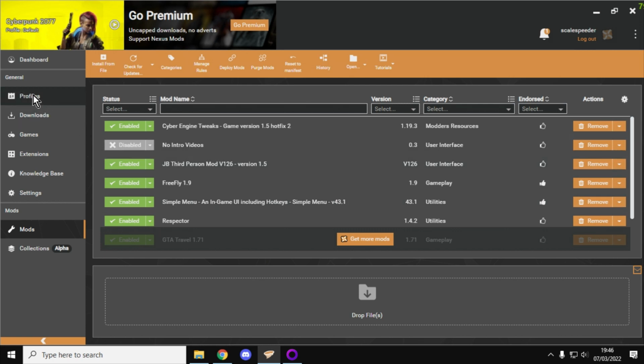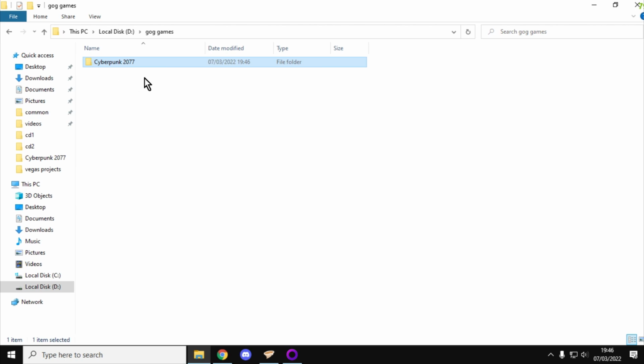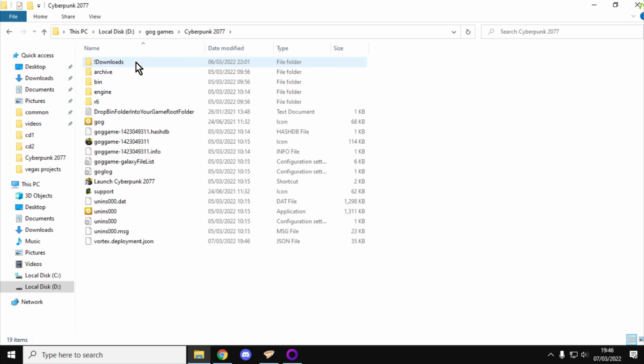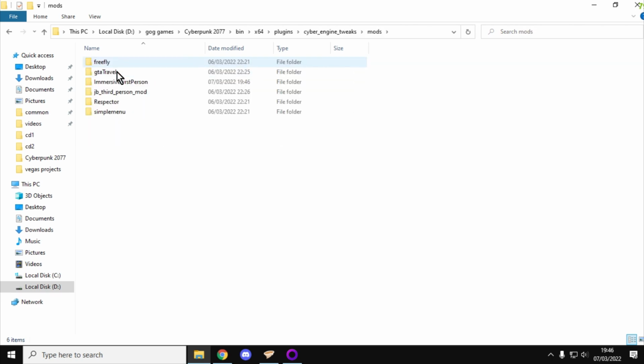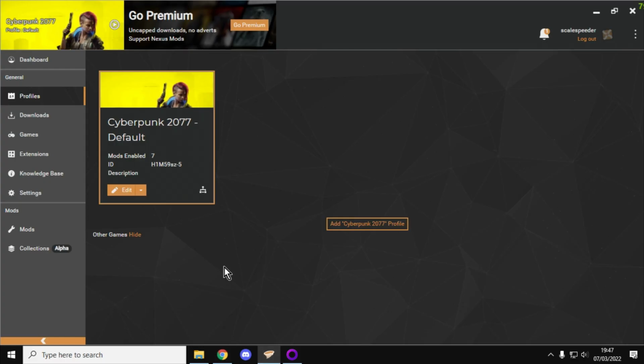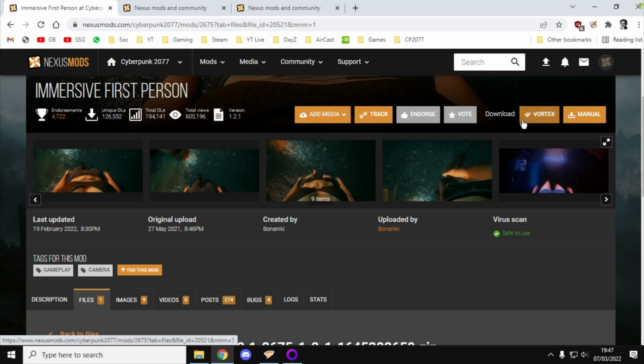However, to get things working, what you want to do first is add Cyberpunk as a game, so it's a game that you manage. If you've already manually downloaded some mods, and installed them using the method where you download them to your computer, go into your Cyberpunk folder, whether that be the Steam location or the GOG folder, and then go into the bin folder, x64, plugins, Cyber Engine Tweaks, mods, and then you've got your mods. If you've done it manually like that, don't worry, you can still get them into Vortex. Just go back to where they are on the website, and download them again with the Vortex link, and it will download them.